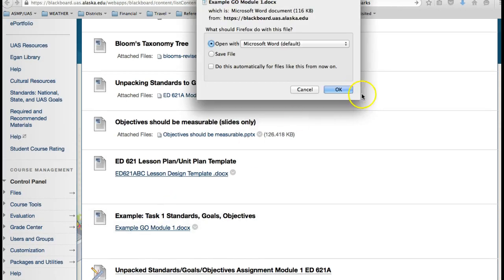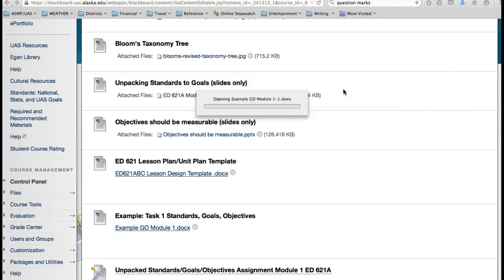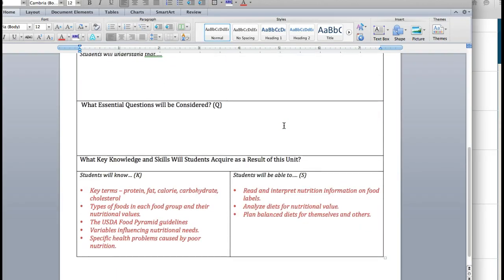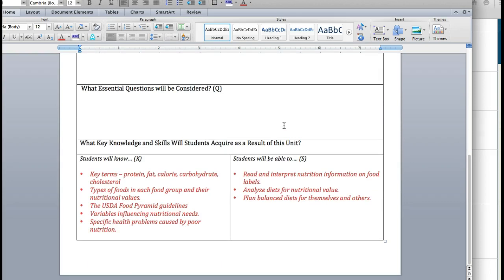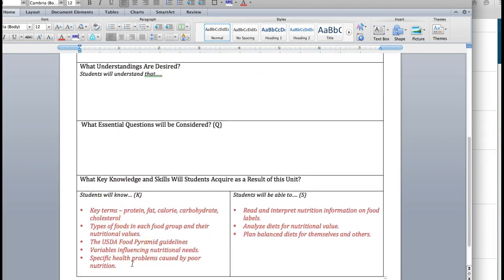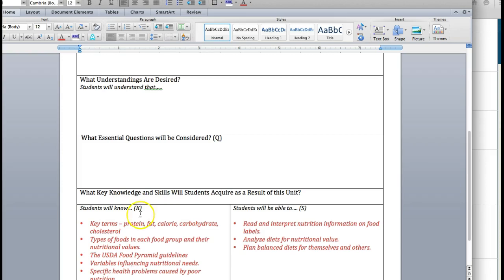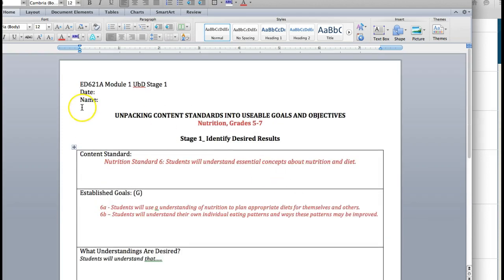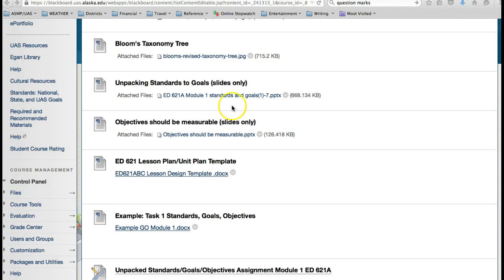You can see that the pieces that you're going to put in are in red, and this is what at the end of Module 1 I will see from you. You probably will have more than one goal. You'll choose your content standard, and then you'll have your objectives, which our students want to know and students will be able to do. What will students be able to do? So that's just the example.